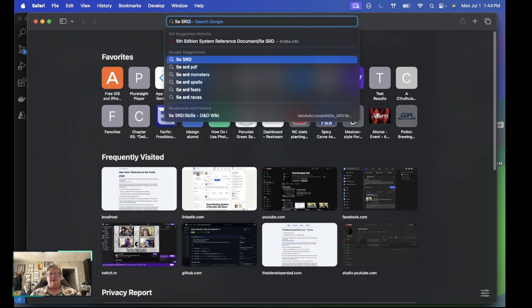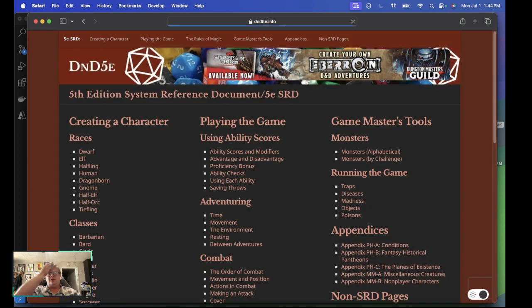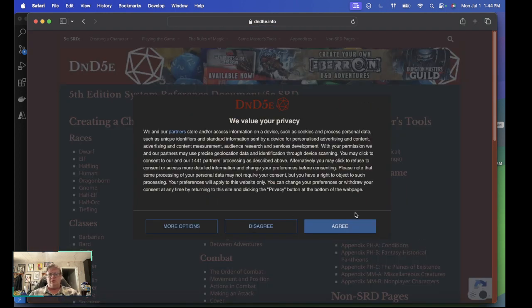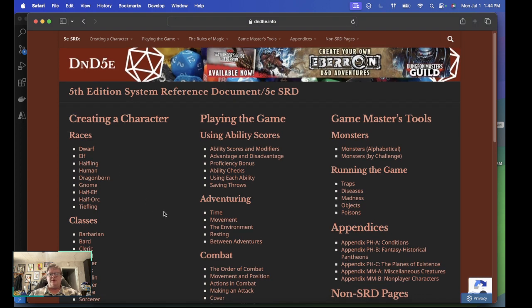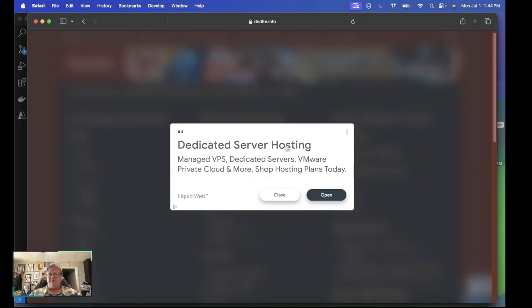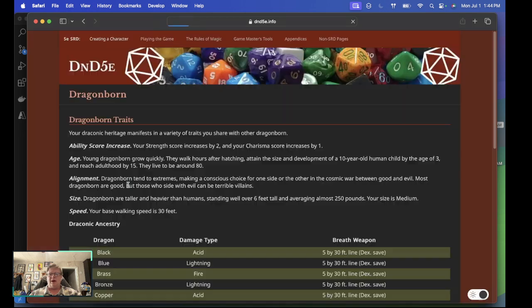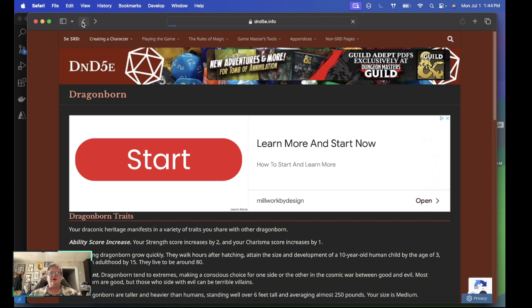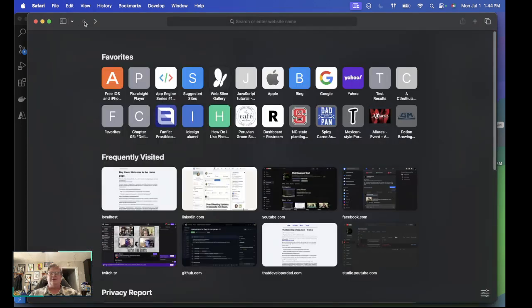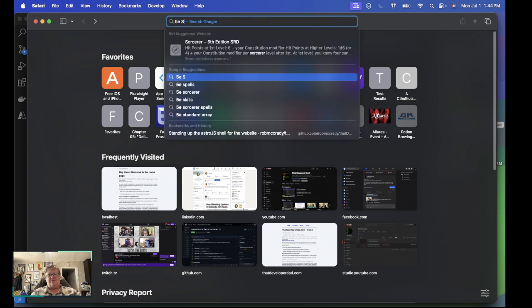5E SRD. Here we go. dnd5e.info. Yes, that's fine. We're gonna use this quite a lot. Creating a character. Oh wow, we have Dragonborn in the SRD. Oh my gosh, go away. No, you know what? I don't trust this site. We actually need to go to 5E SRD.